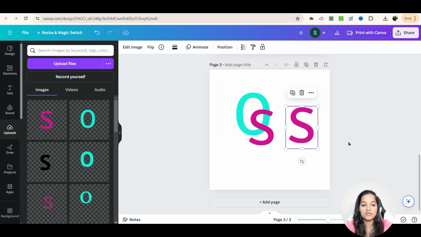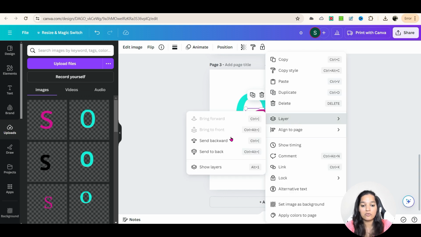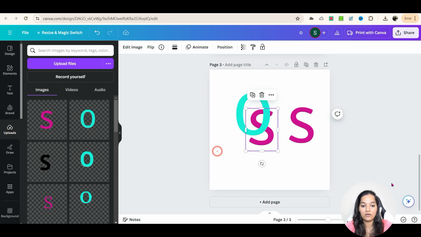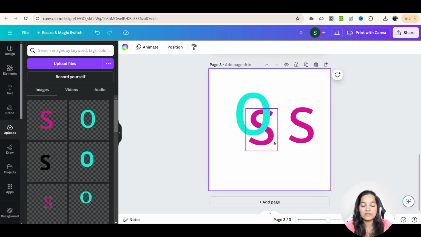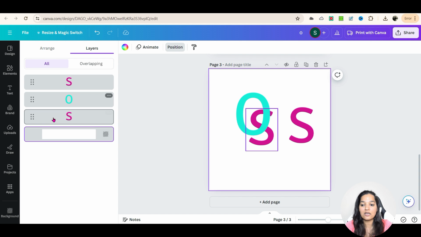So I'm going to go ahead and move this on the side, and now this S I'm going to move in the back. Okay, so I'm going to go ahead and align layer, and I'm going to say send to back. Okay, so one letter S is in the back, and then you have O, and if I go over to the position, this is the arrangement I have so far. Okay, S is there in the front, this S, then letter O, and then letter S.